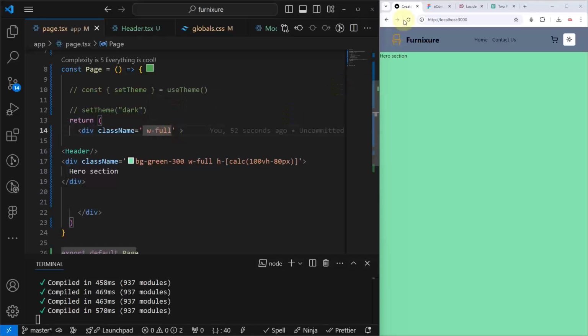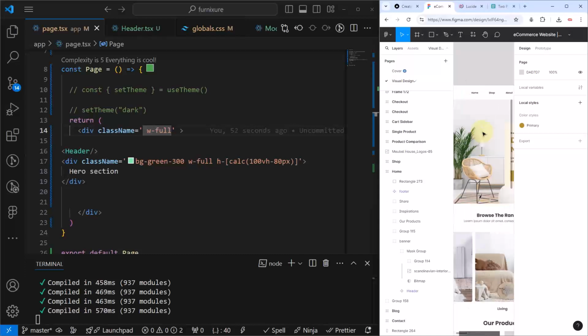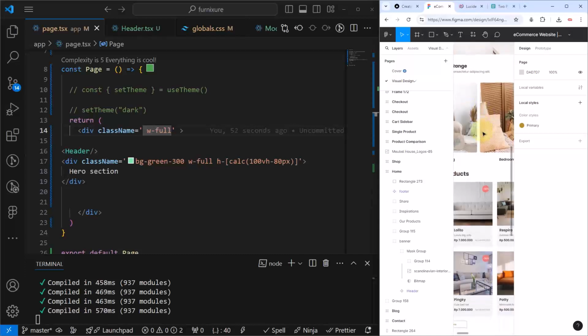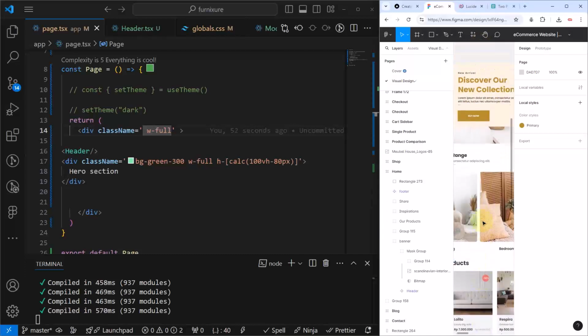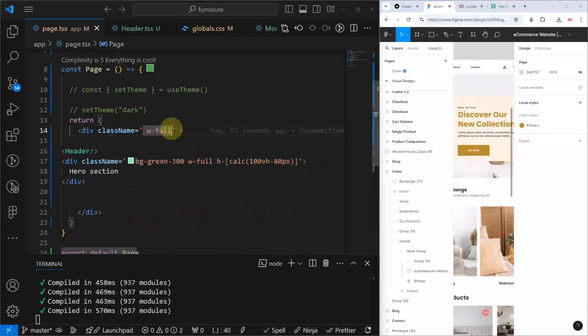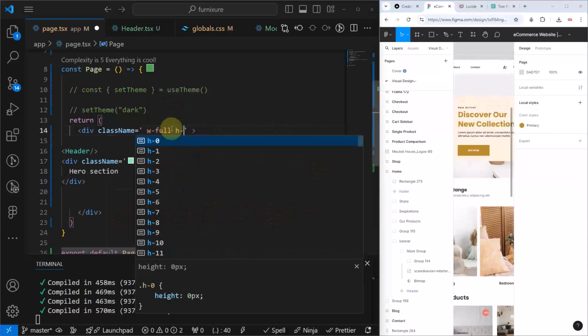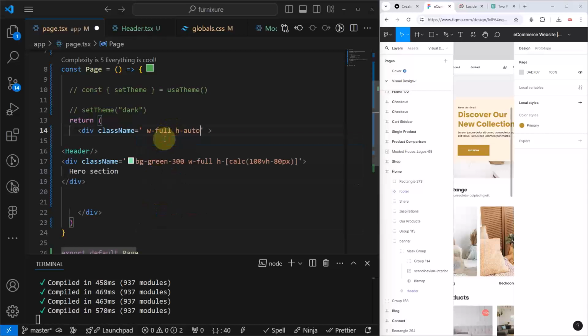Remember, this section is going to be this one. As you can see, it's going to be long, it's going to have a lot of sections here, so the height of this needs to be auto. What does that mean? It means that any section that you add there will expand accordingly.